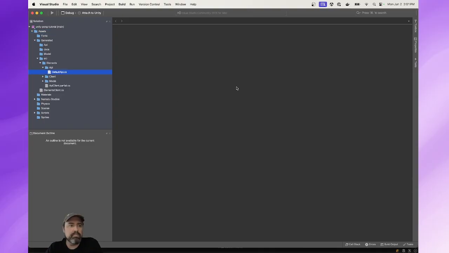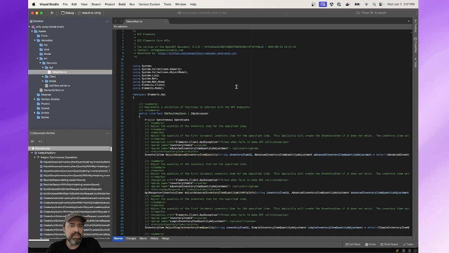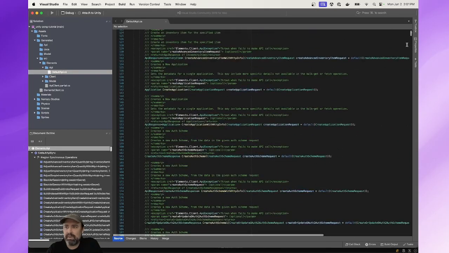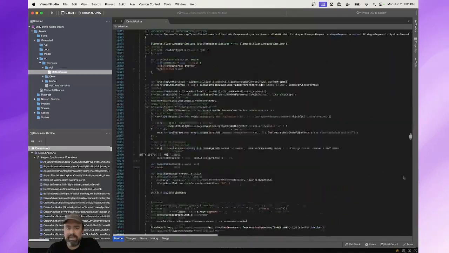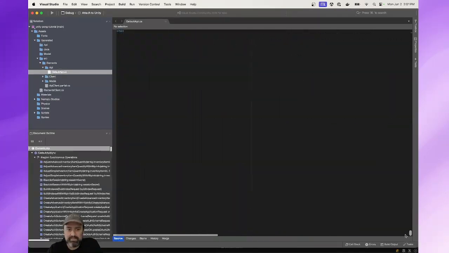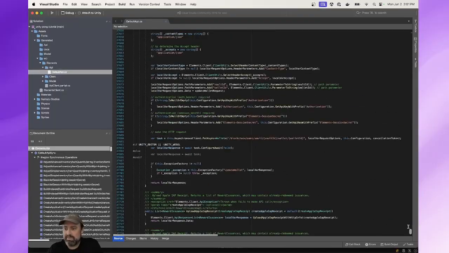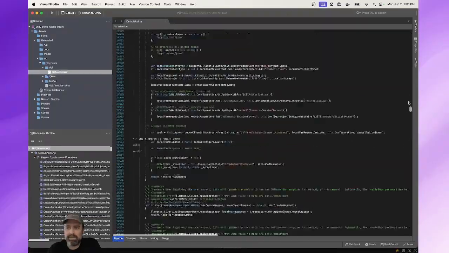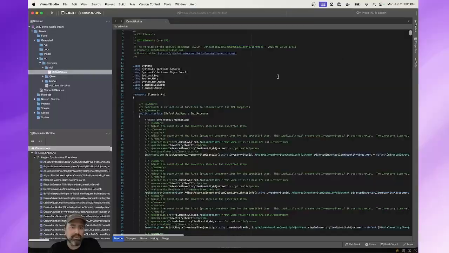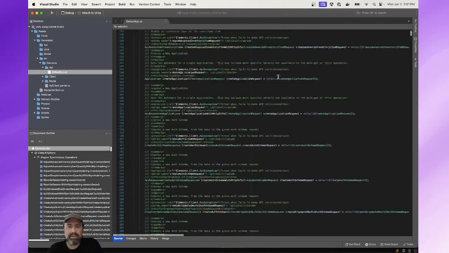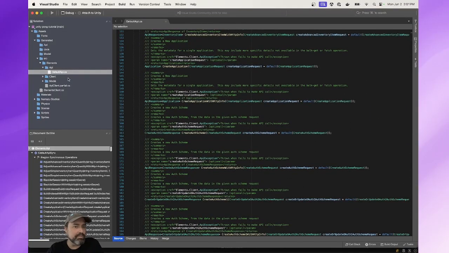So the big thing you get out of this is this default API. This is a huge file because it has all of the APIs Elements provides. You can see here it's nearly 40,000 lines. You don't need to really know this much at all, just as long as you know what the APIs are, either via the manual or the source or whatever, or if you just know what you're looking for. But this is where the magic happens.